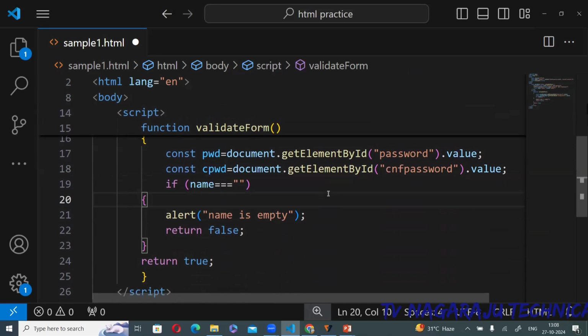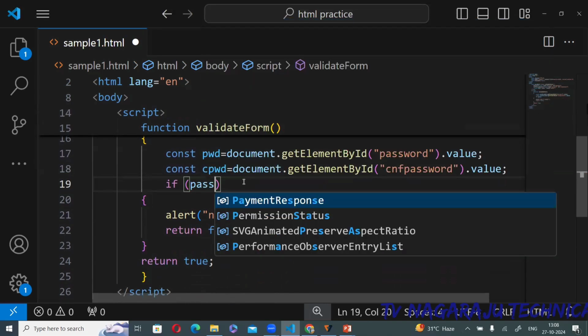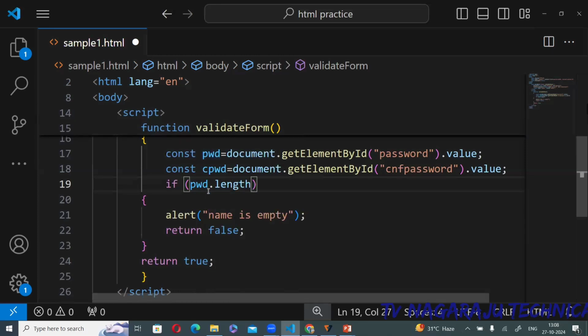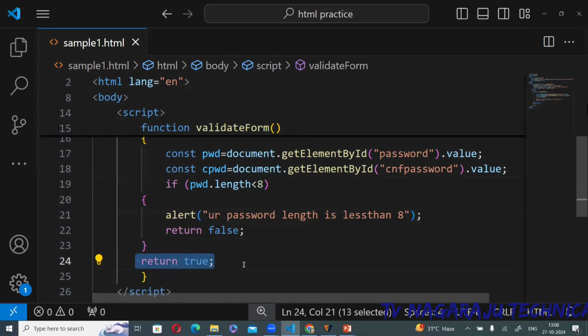Now, different conditions I will check. The first condition is the password length. If pwd dot length is less than 8. Suppose I assume minimum 8 characters are required. If the length of the password is less than 8, I display some message: Your password length is less than 8. You can write any type of message. Return false. Close the if statement. Save.